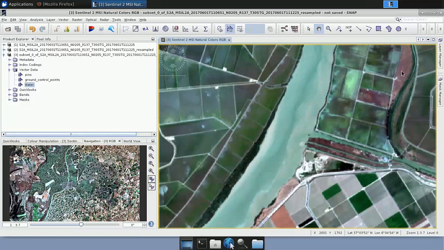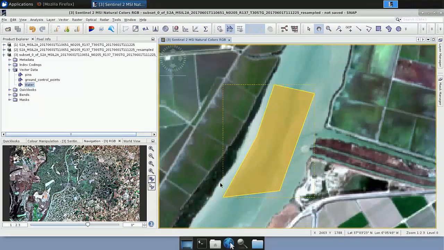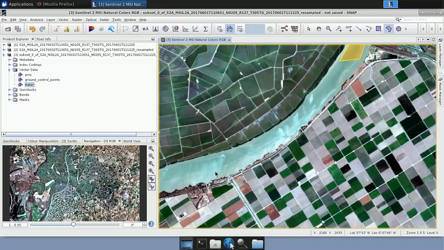And for that, we can use the drawing tools, either the rectangle or the polygon. So I'm using the polygon, and we just create our water polygon like this. And to finish the edition, we just double click. So now if we go to the water vector data container again and open it, we see that we have a polygon here with the coordinates of the points, etc. So we can keep doing that and create our training data for water. For example, we can create another polygon here, etc.